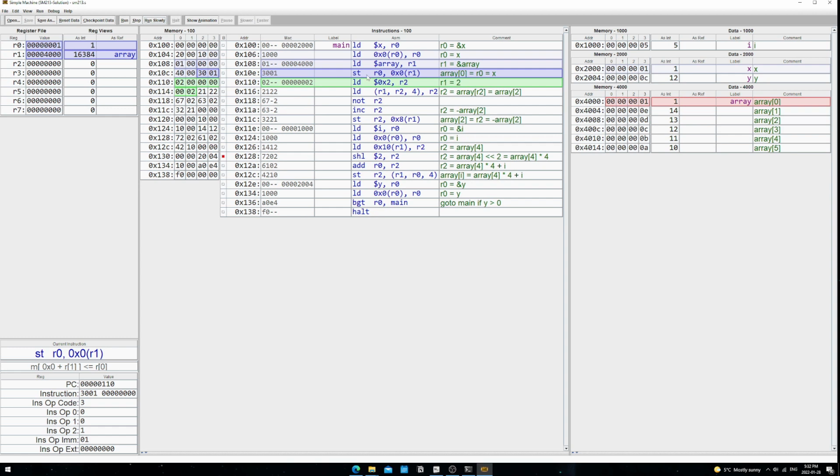Next, we have another load immediate instruction. This time we are telling the computer to load just the value 0x2 into R2. I actually have an incorrect comment here. I'm saying R1 is equal to 2, but this should say R2 is equal to 2, and I can actually edit that comment directly like that and save that instruction.